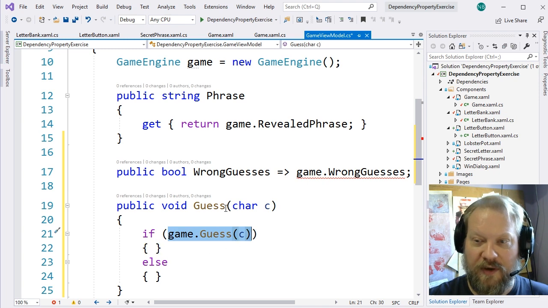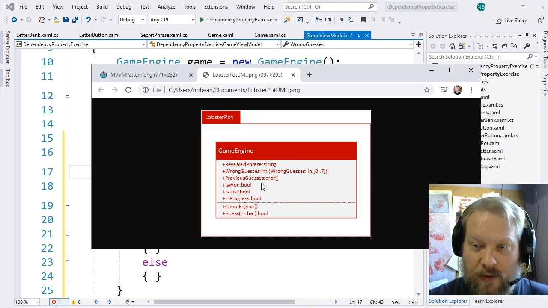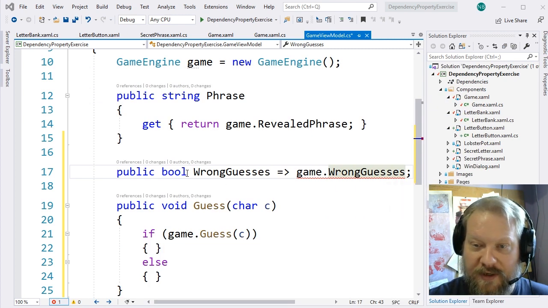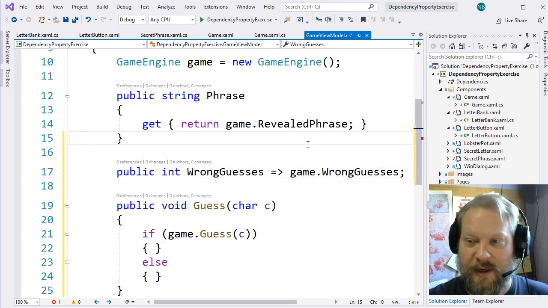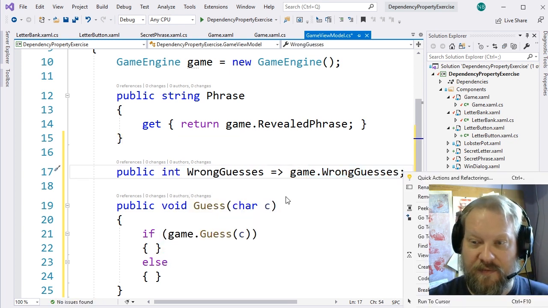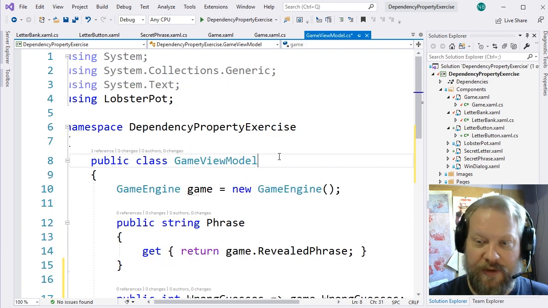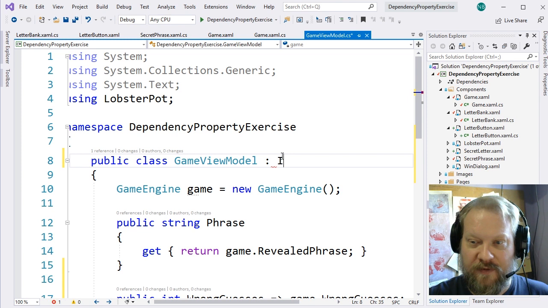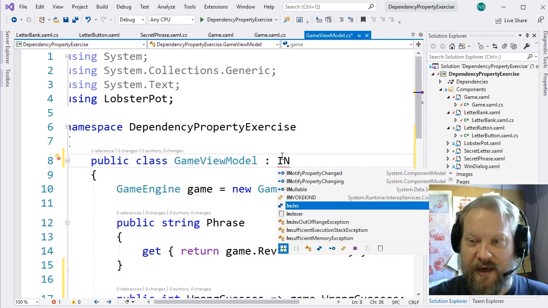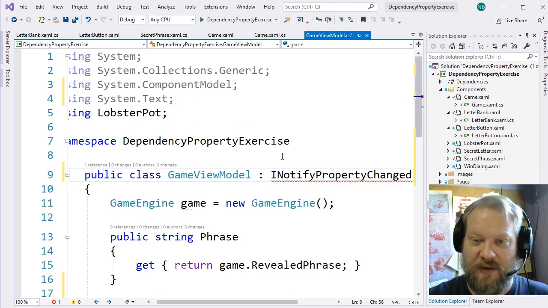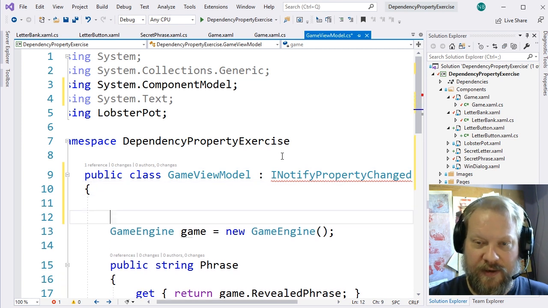Well, if the guess is wrong, then, oh, that's not a bool, that's an int. Then this WrongGuesses is changing. And if it's true, then the revealed phrase is changing. So we need to actually make this report when those changes happen. And because we're using this for binding, we actually need to implement that INotifyPropertyChanged interface. So we're going to go ahead and add that in.